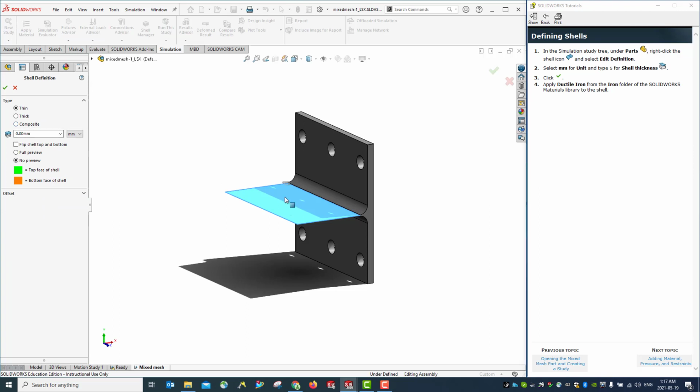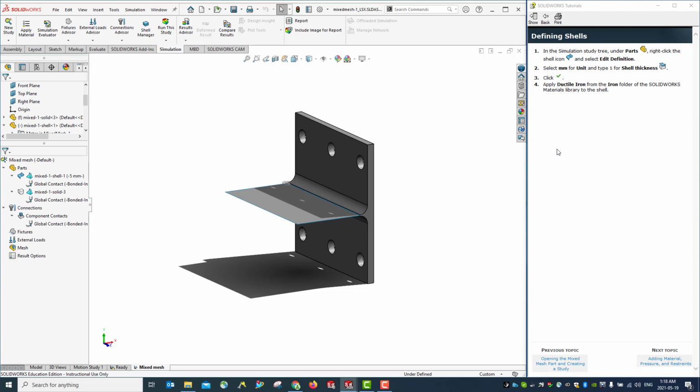You can see here, this is a definition. We would like to make this one millimeter, and the thickness will be 5. Hit OK. And then we need to apply ductile iron for this material.